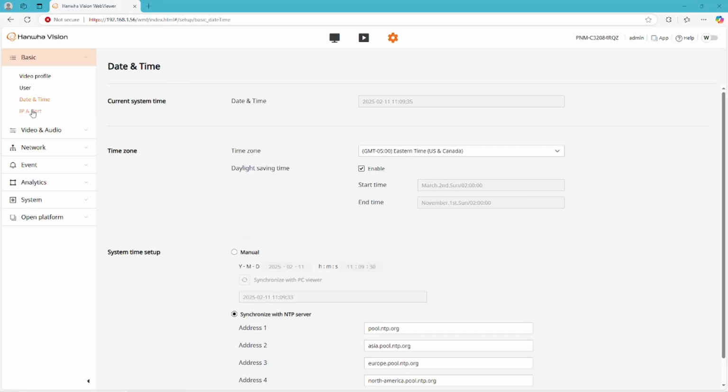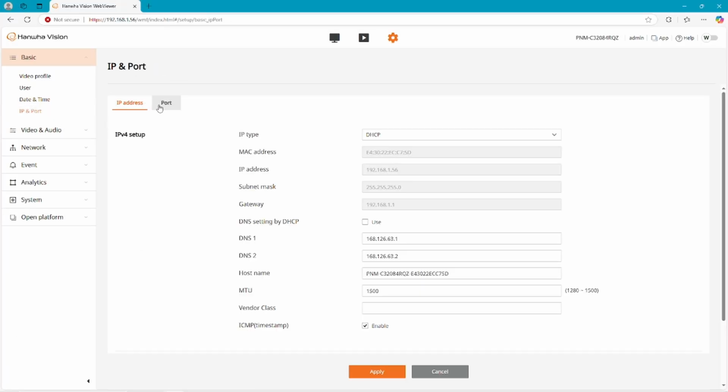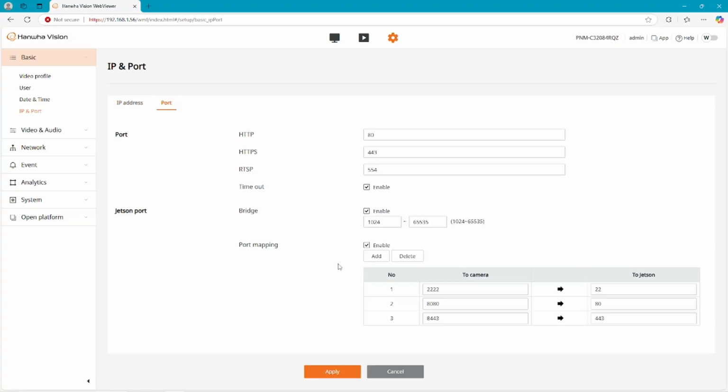Before we leave the camera, let's go into IP and port, and then click on the port tab here and ensure that our bridge and port mapping are both set up. So port mapping is basically network address translation. So we want to get into SSH on the Jetson, which is port 22. So we map it to 2222. So when we go to connect to this IP address, .56, on 2222, it will forward us to the SSH port on the Jetson if we want to get in there.